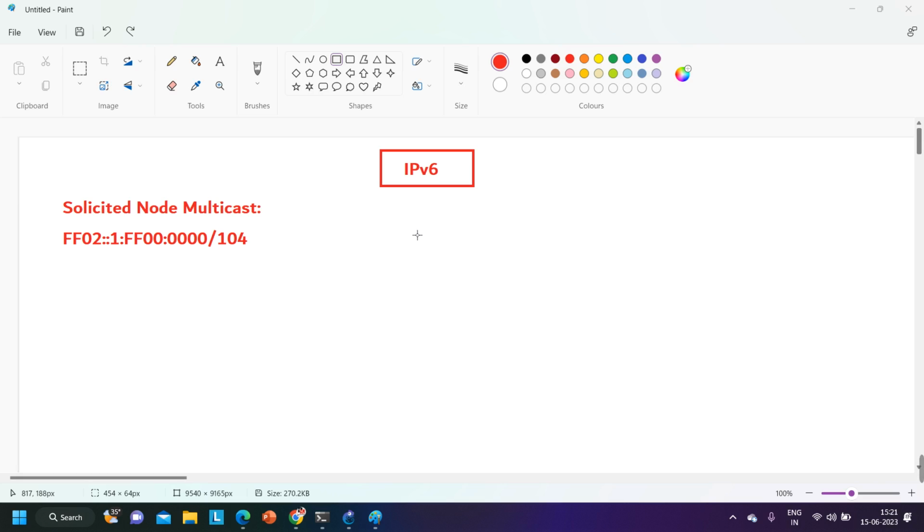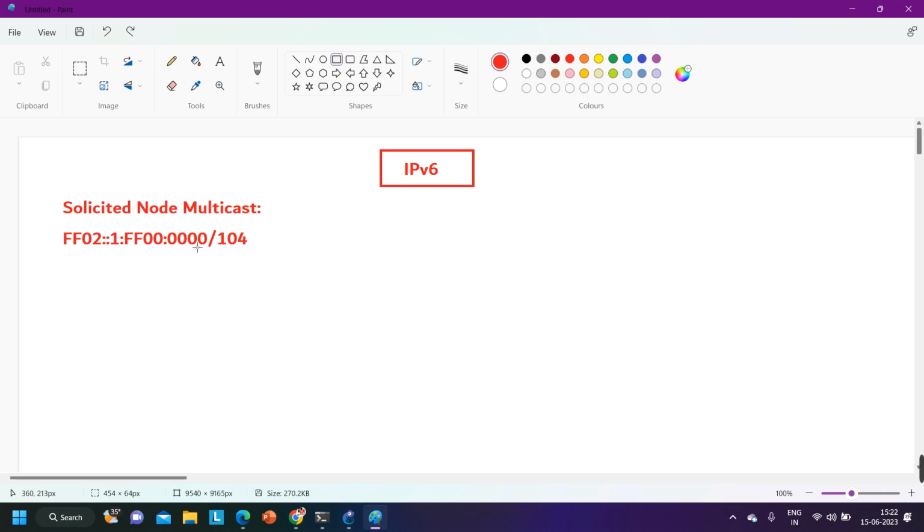Without understanding packet flow, you cannot understand the routing in case of IPv6. So soon we are going to start routing in IPv6. That's why today I am going to make you understand packet flow of IPv6. But before starting the packet flow, let me make you understand one type of multicast address of IPv6, that is solicited node multicast address. Because this is very important.